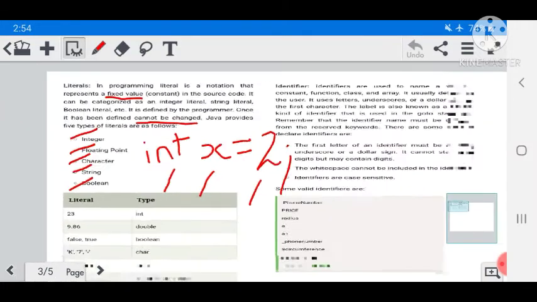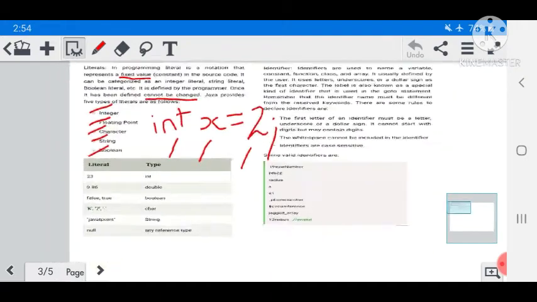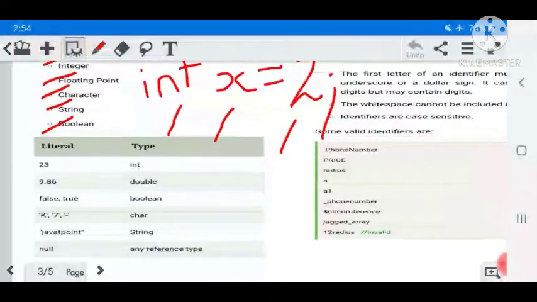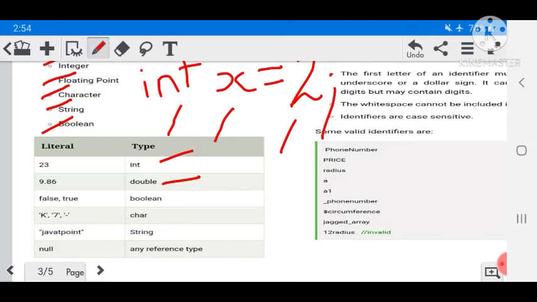Now we have different types of literals and all the examples are given below here. The first is int literal. Here it is given 23, you can give any value according to the program. Double literal has a decimal point, with 2 digits of precision after the decimal place. Boolean has only 2 values, that is false and true. Character is only a single character, and string is a set of characters.